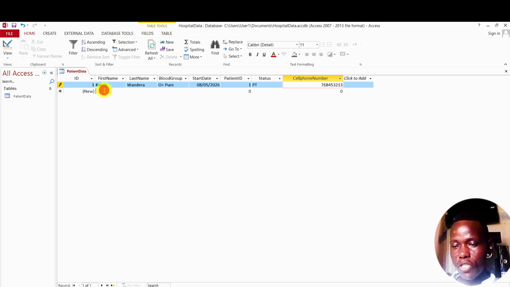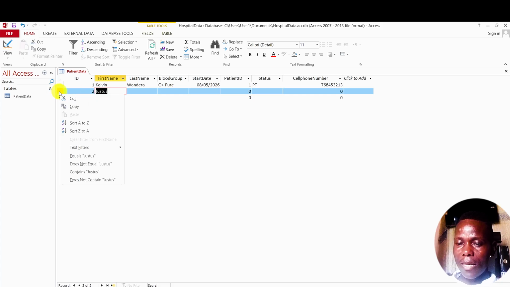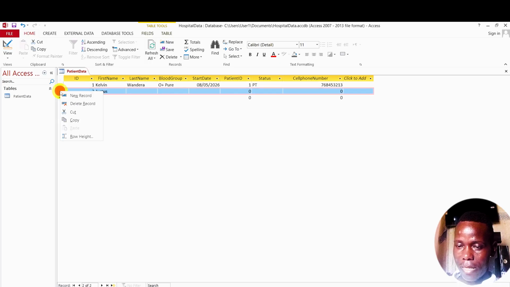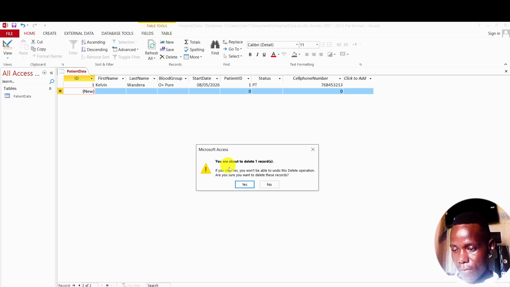You can still continue inserting data. So you find that when you continue inserting your data, the ID is going to come automatically, number 2, number 3, number 4. So that's how important the primary number is. Okay, let's read this record.